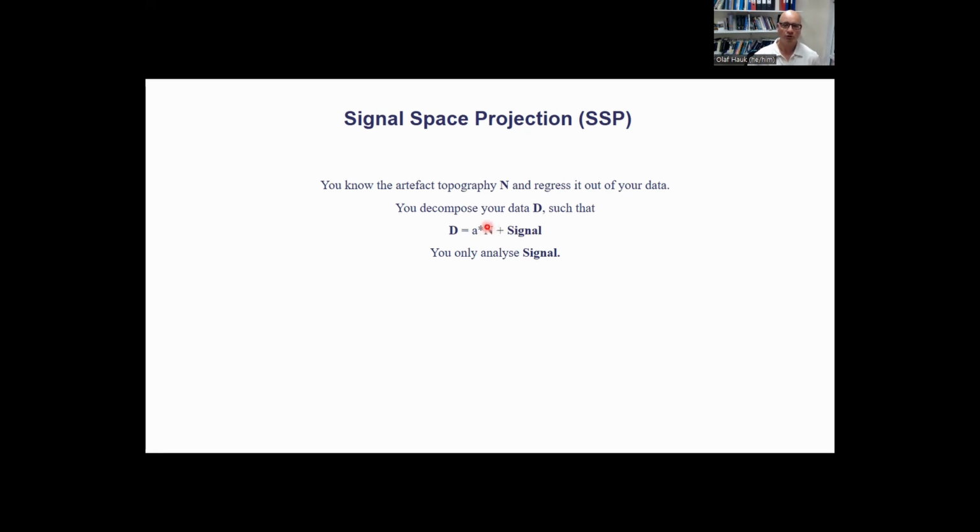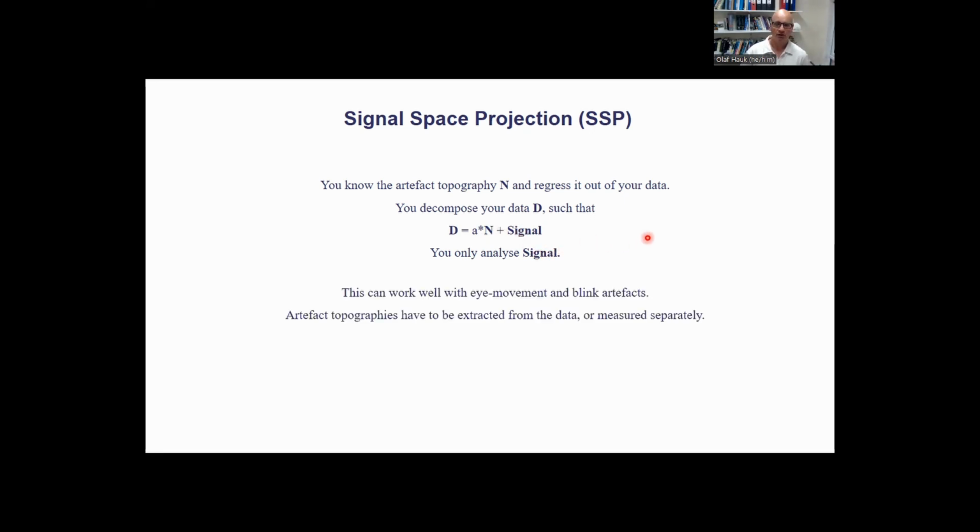So imagine you know your eye blink topography. So you want to find out how much does this topography contribute to your data. And yeah, the rest is signal. So you only want to analyze the signal part. So you basically remove everything that you can explain in your data with the eye blink topography or the heartbeat topography, whatever you've got there. And this can work well with, for example, eye movements or blink artifacts, which are very stable for every eye blink, for every eye movement. But you somehow have to get these topographies first. You have to extract them from your data, or you measure them separately. So you ask your participants to move their eyes or to blink a few times. So that can be done.